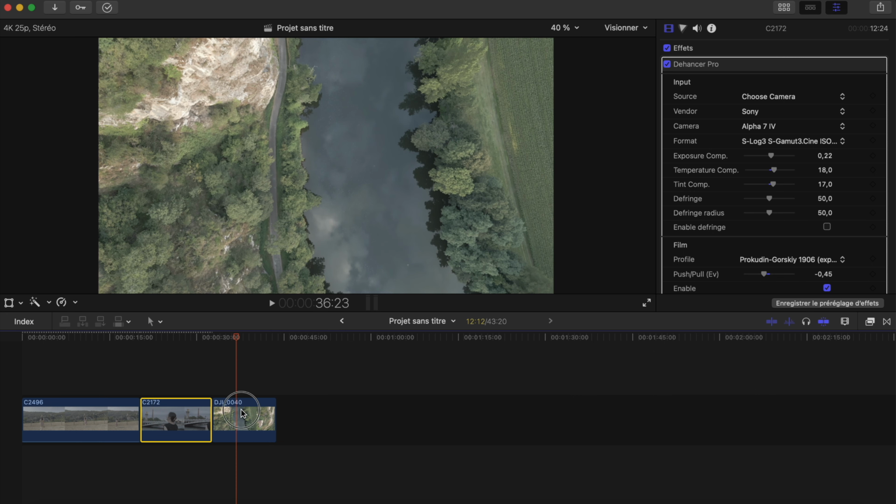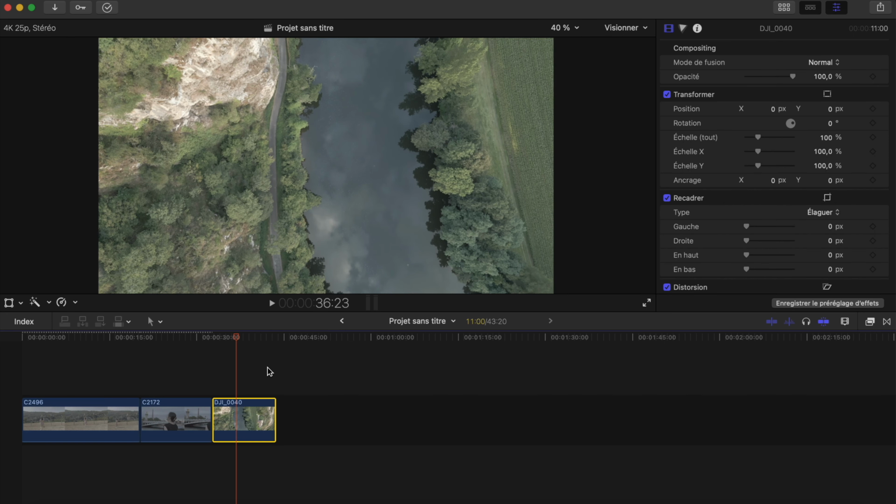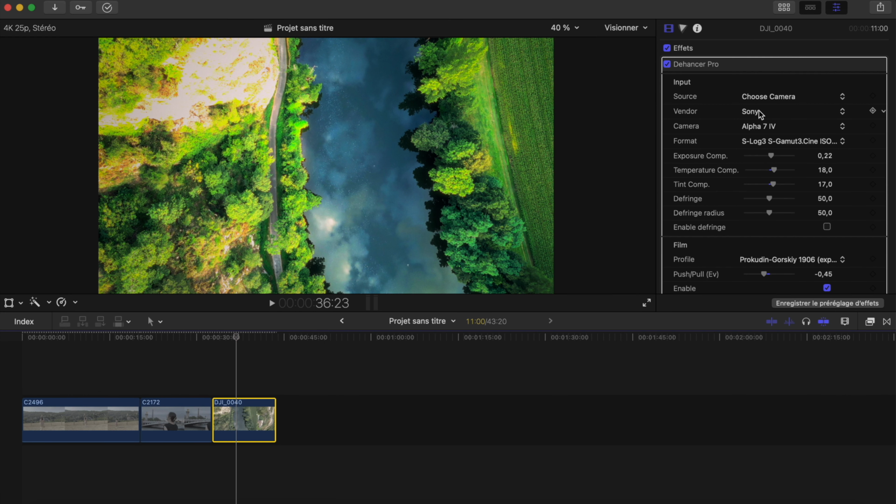So I'm gonna go to the last footage right here that I shot with a drone. So as you can see, it's a different profile. It's a different log profile, okay? So if you want to copy and paste, you're gonna paste it. And here you just need to change it to DJI.